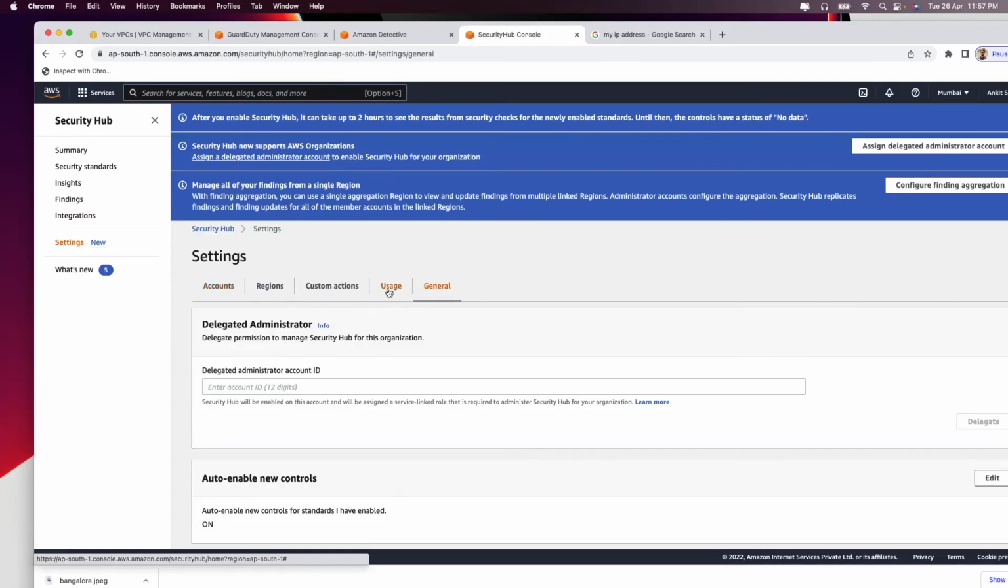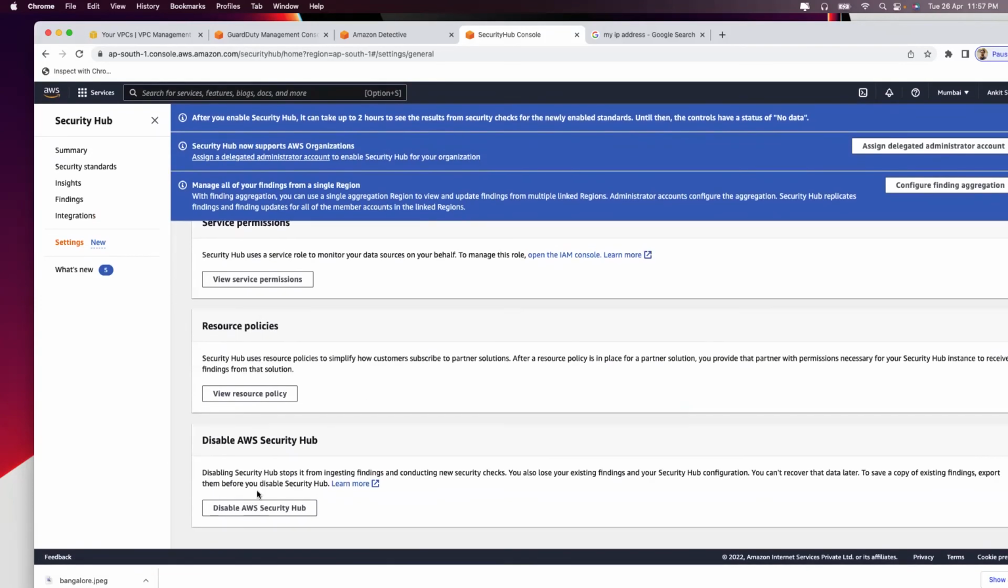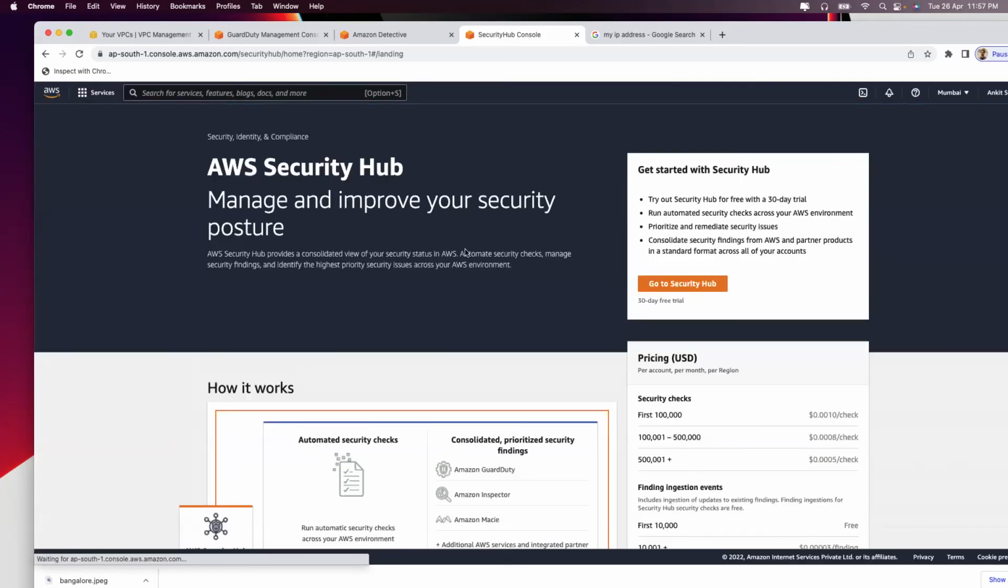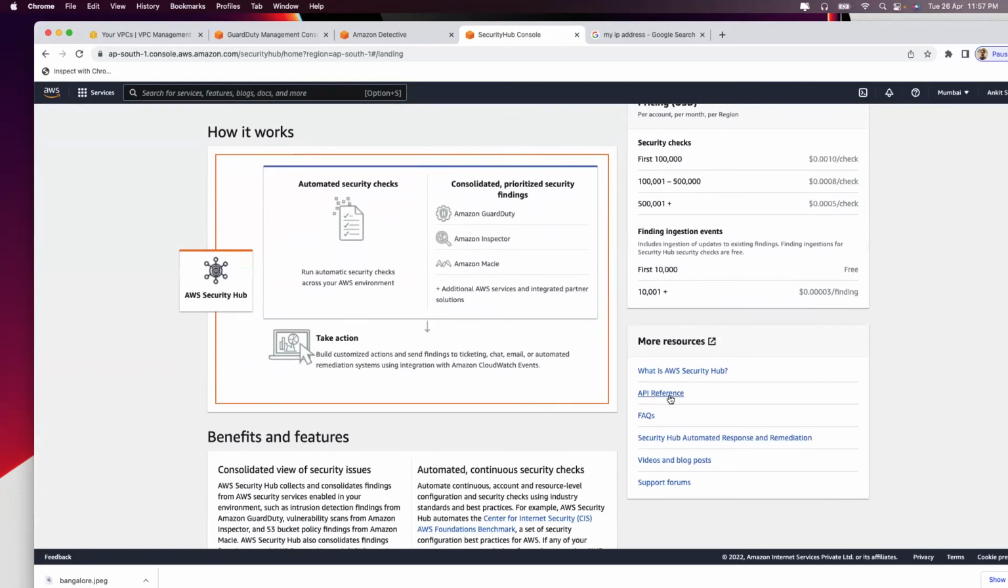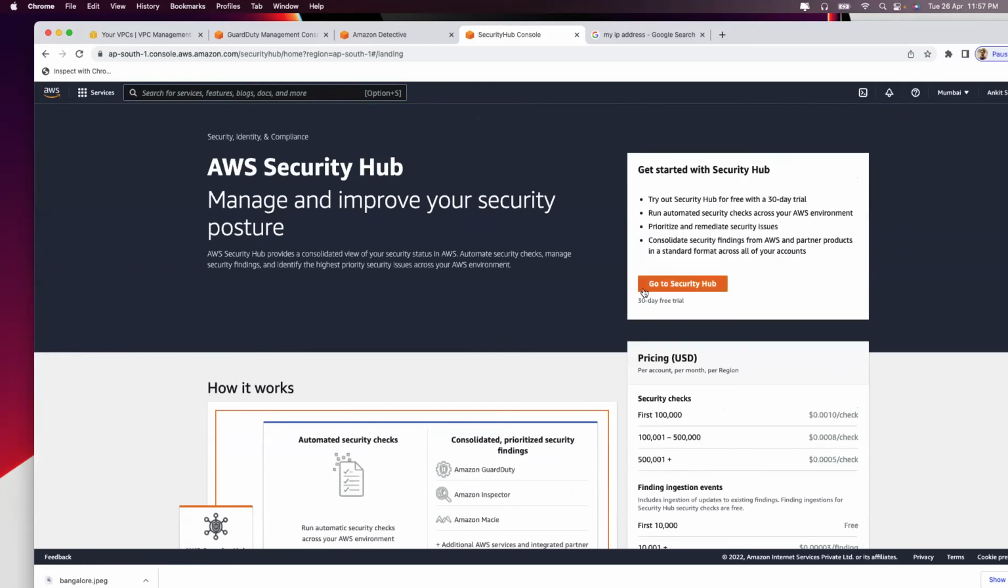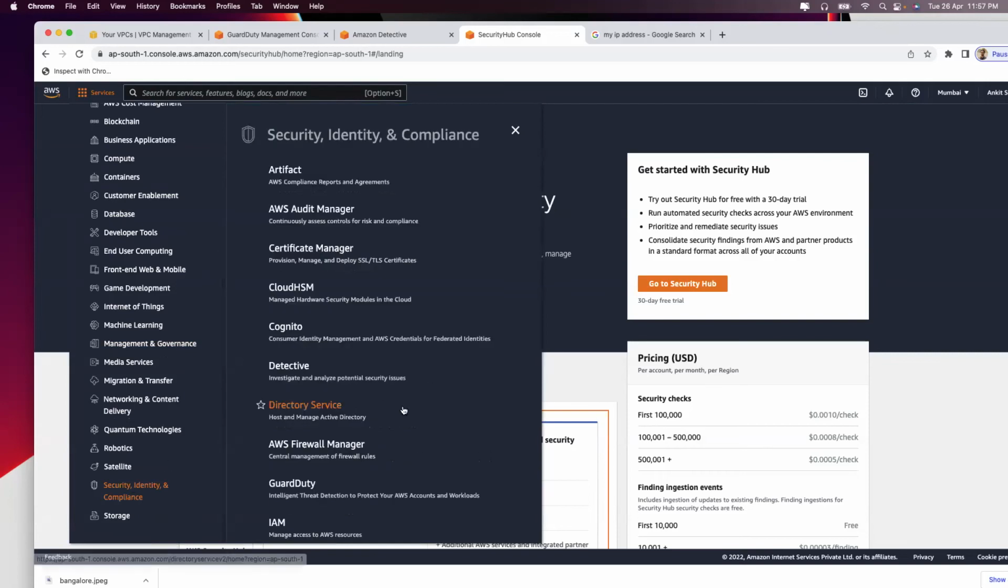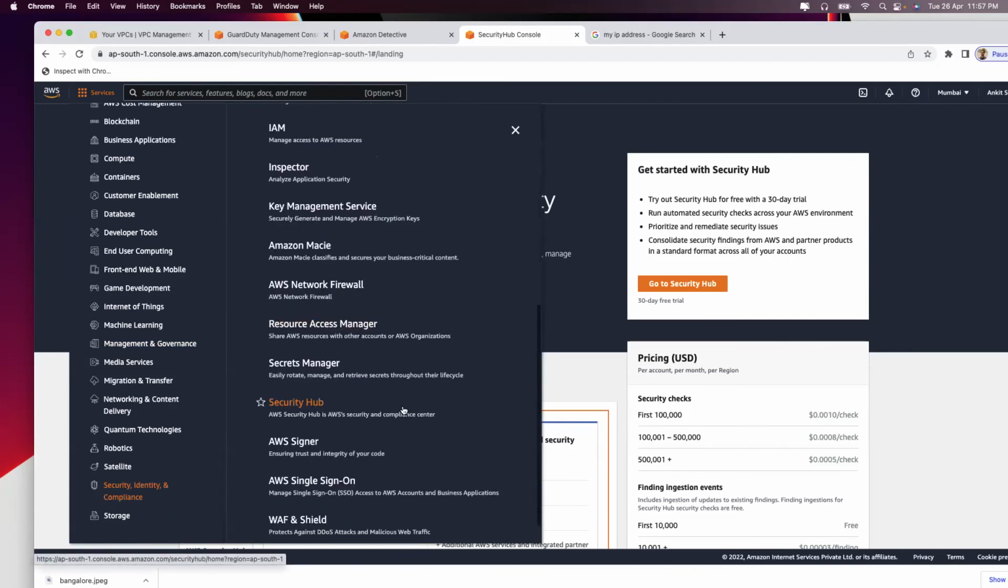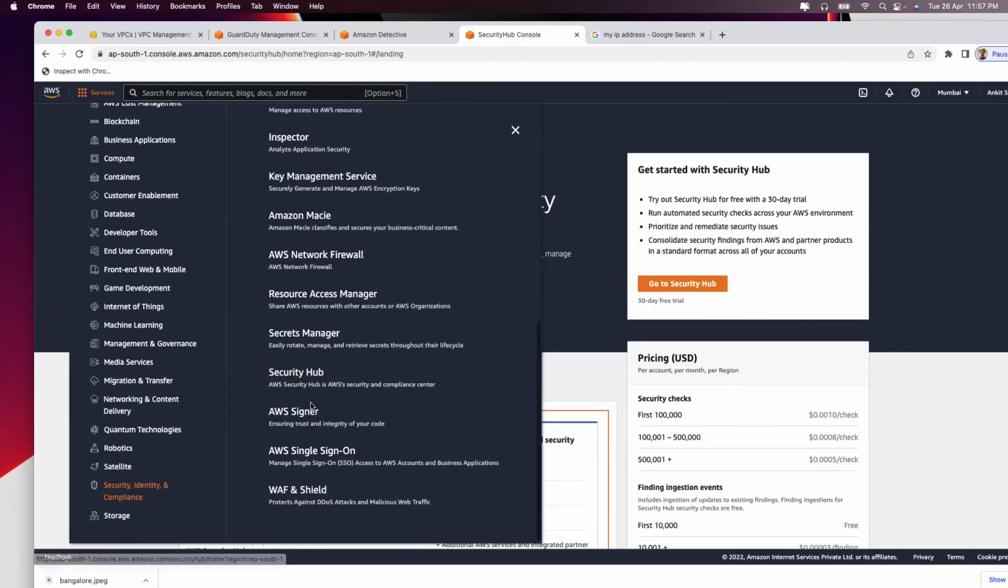You can always go ahead and remove Security Hub if you don't need it. In that case, remember, Security Hub will charge you only for the initial 30 days. If you are removing it before that, AWS is not going to charge you. So this is one of the most important services of AWS, which was my Security Hub, followed by my WAF and Shield.